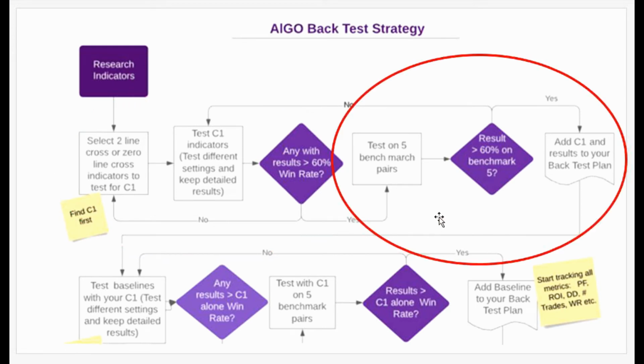So the next step then is we're going to test that combination on the 5 benchmark pairs. And the reason we're doing that is we don't want to get too far into this algorithm without making sure that it's solid and it holds up at every step of the process. You don't want to bake the whole cake before you take a taste to find out that it's not good. So now we're going to take that winning combination and we're going to put it on the 5 pairs.